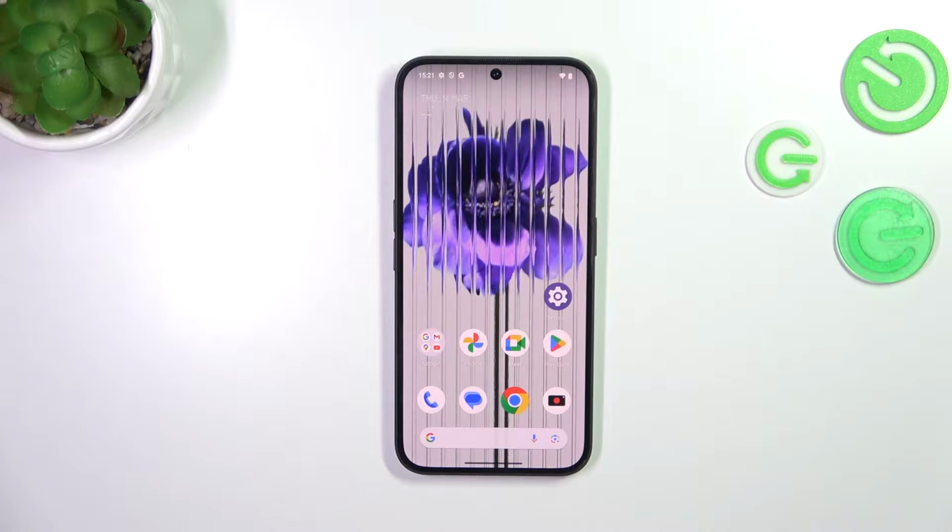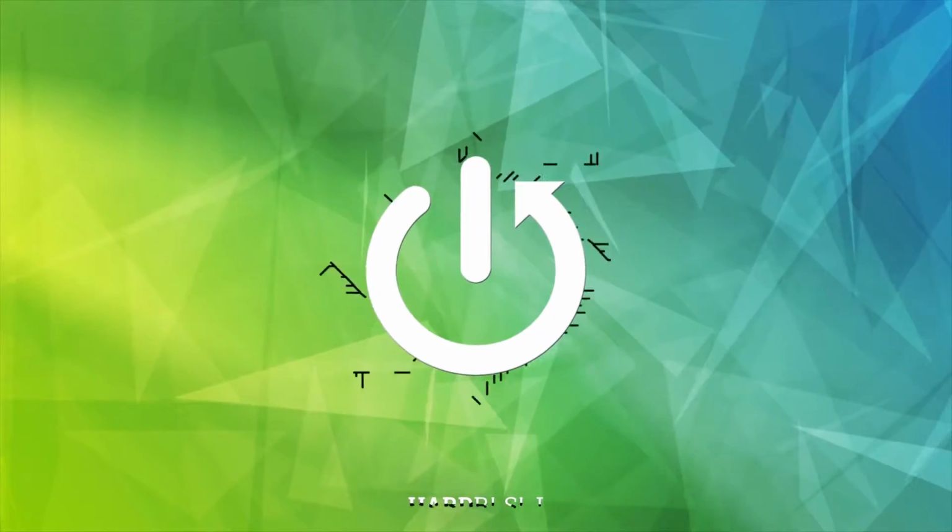Hi everyone, in front of me I've got Nothing Phone 2a, and let me share with you how to change keyboard language on this device.